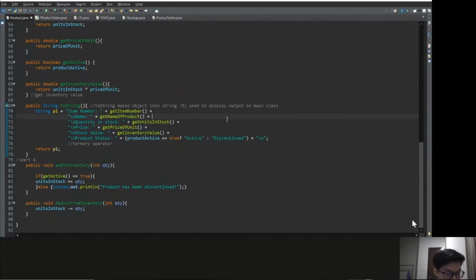The ternary operator is used to retrieve the value of the product active variable. If it is true, active will be printed. If it is false, discontinued will be printed. The add to inventory and deduct from inventory methods here enable the value of the variable unit in stock to be changed. It will be shown later on. The if-else statement in the add to inventory method also shows that the user will only be allowed to add stock if the product is active.